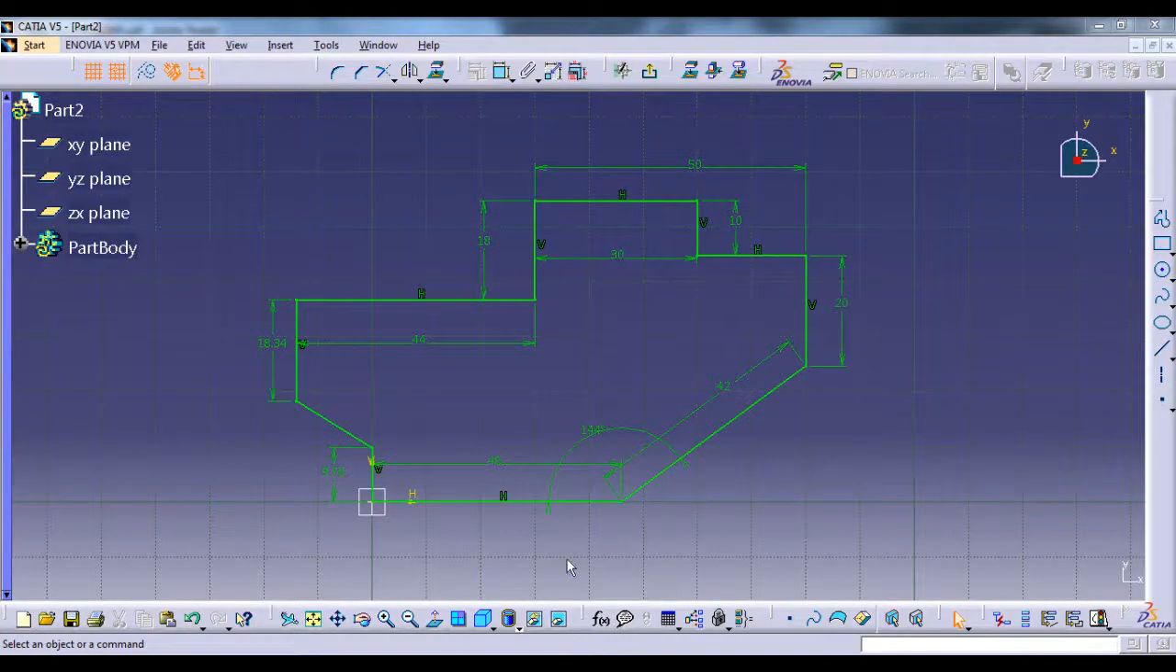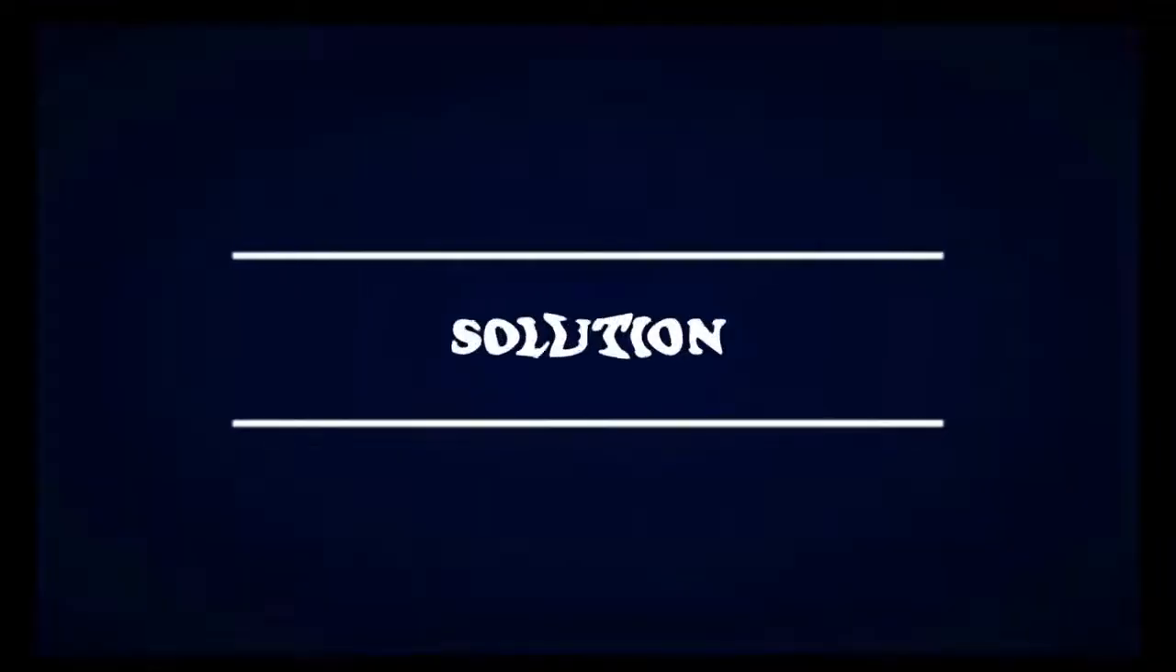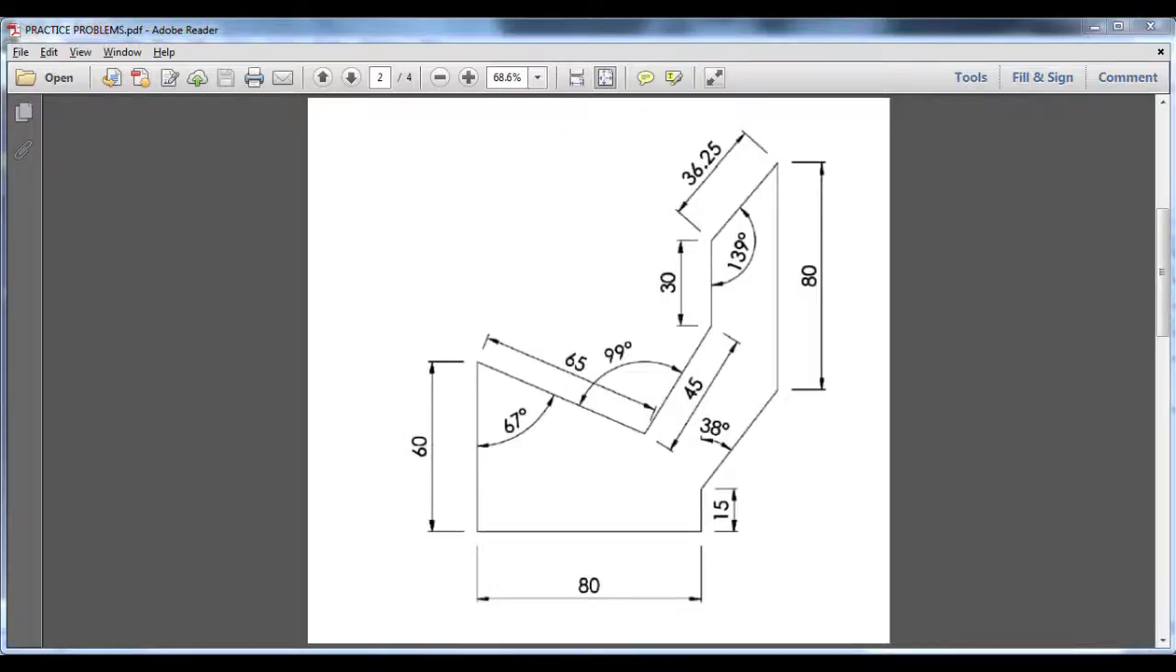So here is another exercise for you. I want you to make this sketch, so you can pause the video, you can take your time, you can also follow the previous methods that we used for the previous sketch. So then I will show you how exactly this can be done. So we will make this sketch in the same way as we made it previously. We will first make the outline of this sketch and then we will apply the dimensions to it.